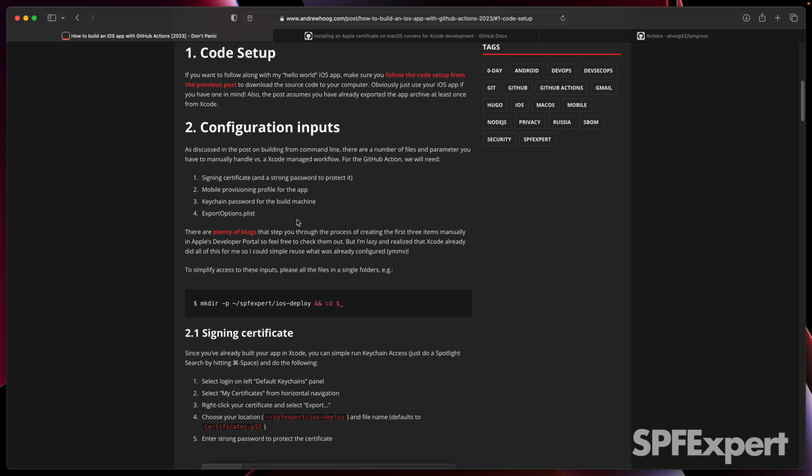The next thing that you'll need to do is create a password for the build machine. Anytime you kick off a GitHub action, an ephemeral runner is created, and so you have to do any initialization of that operating system from scratch. In order to use the signing certificate and provisioning profiles, they need to be stored in the keychain, and that requires a password. So we'll go ahead and create that.